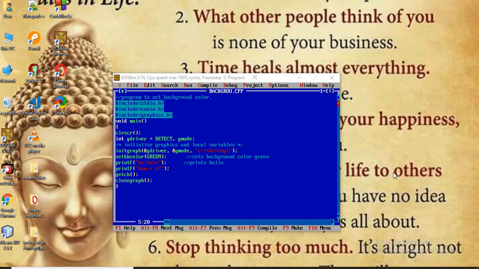Today we are going to talk about a new program and that is also related to graphics, and in this program we will be learning how to change color of background. And for that, here is the code I have written. So just like other programs, it also starts from the command line.